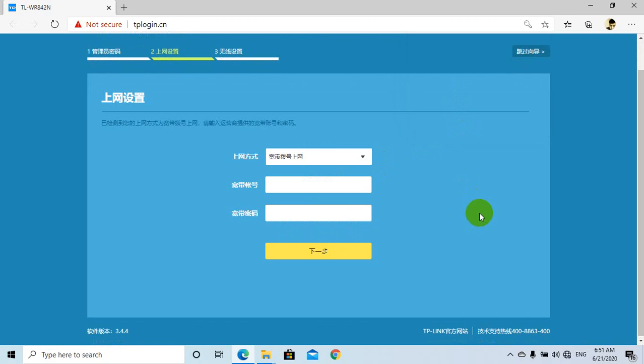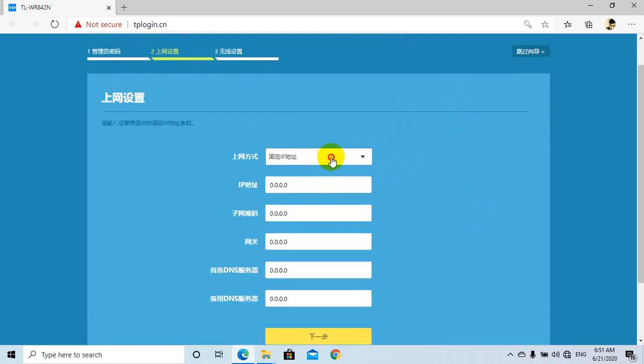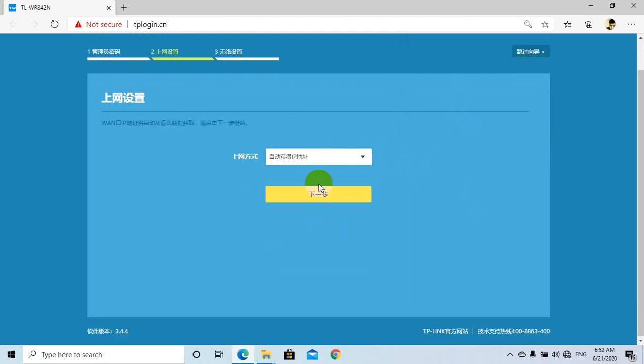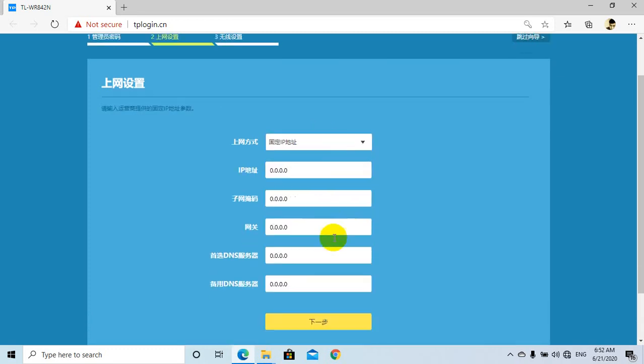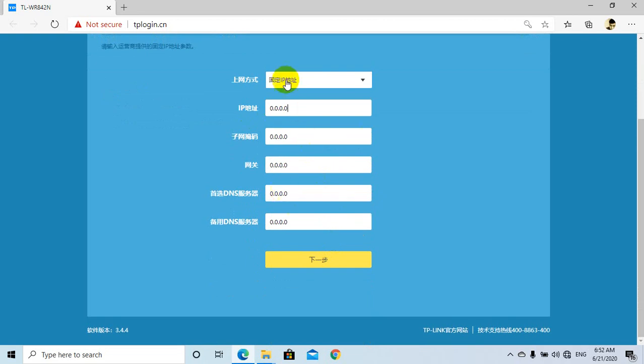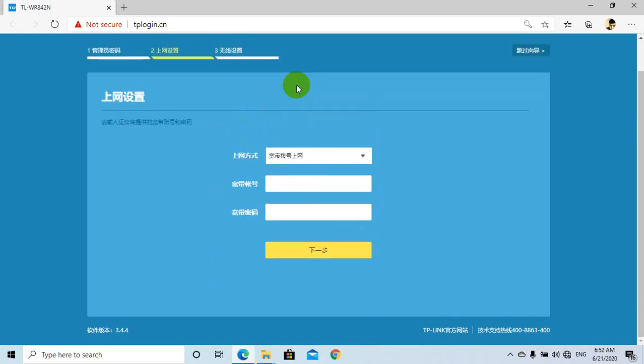After that, choose the connection type. The first one is the PPPoE connection, and the second is the IP connection, and the third is the same as the IP connection, something like a DHCP connection. For example, for a bridge network, you can choose this type of network. For a fixed IP network, you can choose this. If your ISP provided you a username and password, then you can choose this first section.